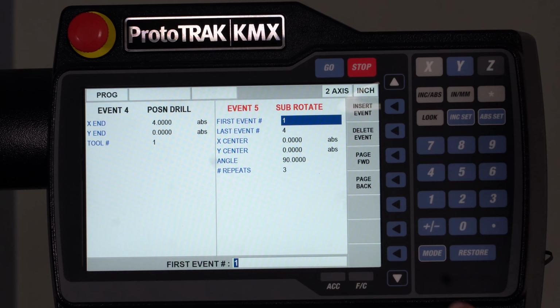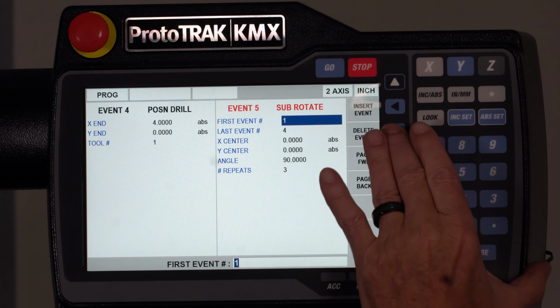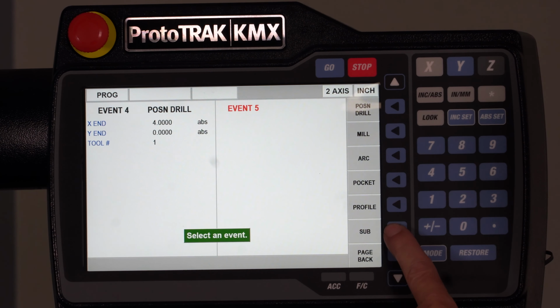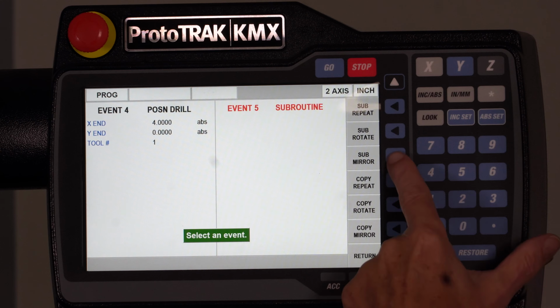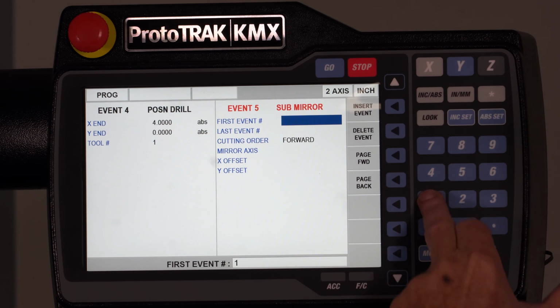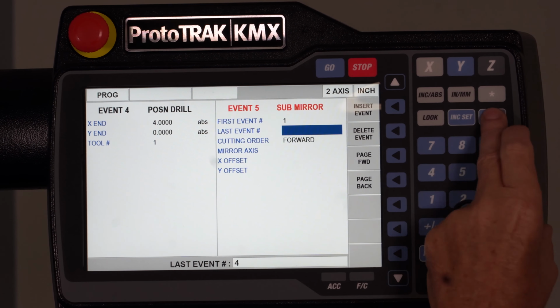Next thing I'm going to do is go back a little bit. So I'm going to go back to that sub-rotate, and I'm just going to delete it. And I'm going to show you by going back into the subs how to use mirror image. So if I was using mirror image, it would still ask me what am I mirroring. So that would be everything from event 1 to event 4.